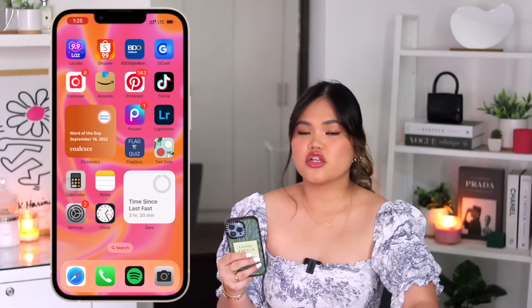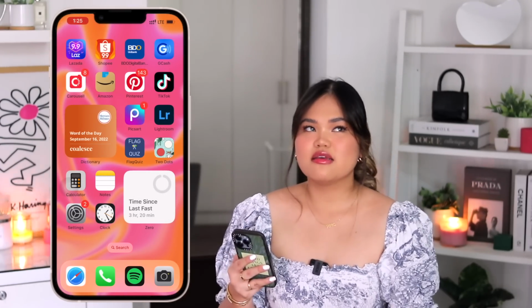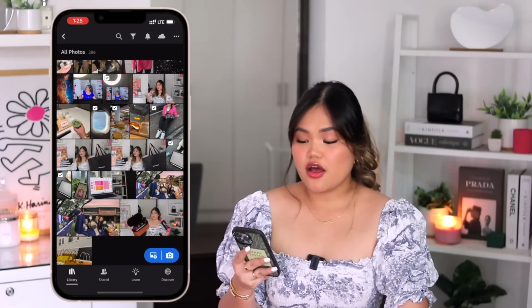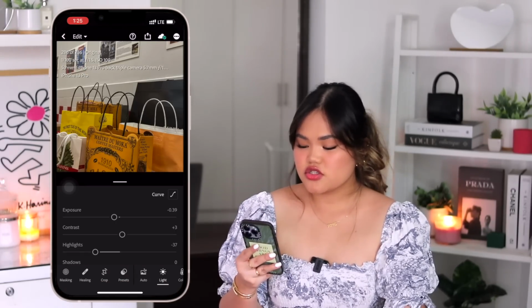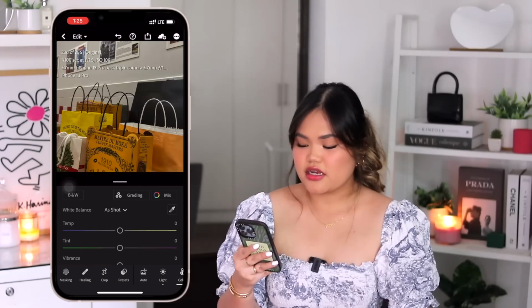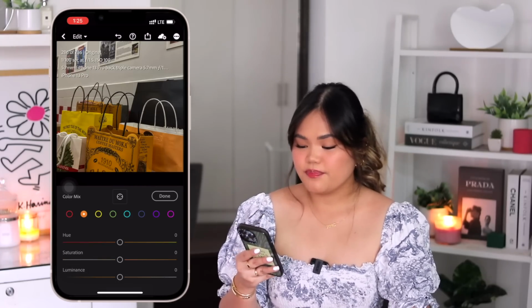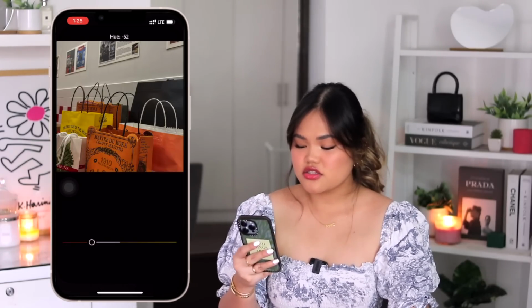PixArt is great for collages. Lightroom is the best photo editing app. If you're not on this, I recommend it. Let me show you a sample. It's so easy to edit. What I love most is the color. So you can literally change the color. Like, that is so cool.